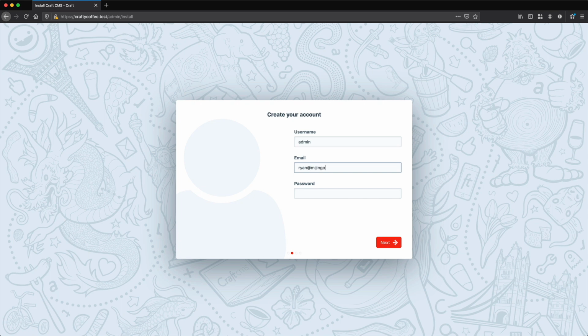Now we're basically doing the same thing we did before from the command line, but instead of doing it on the command line, we're doing it in the browser. It's a little bit more friendly for those people who don't like to use the command line. It populates the base URL with the URL that you're hitting here. Choose your language, and now it's installing Craft.